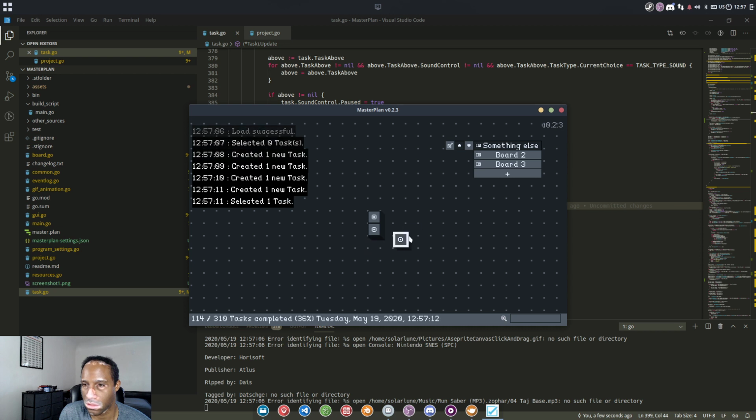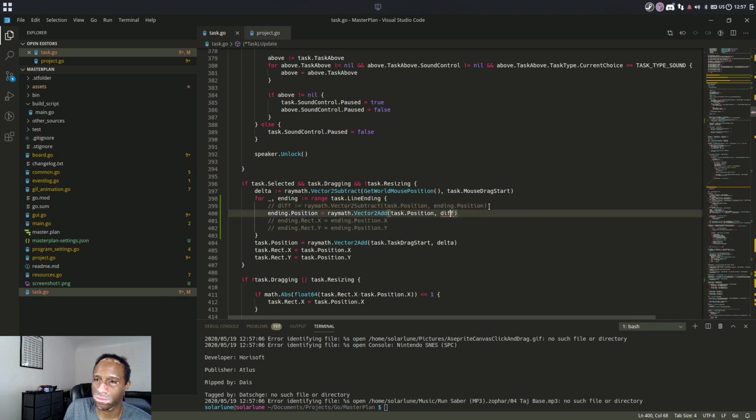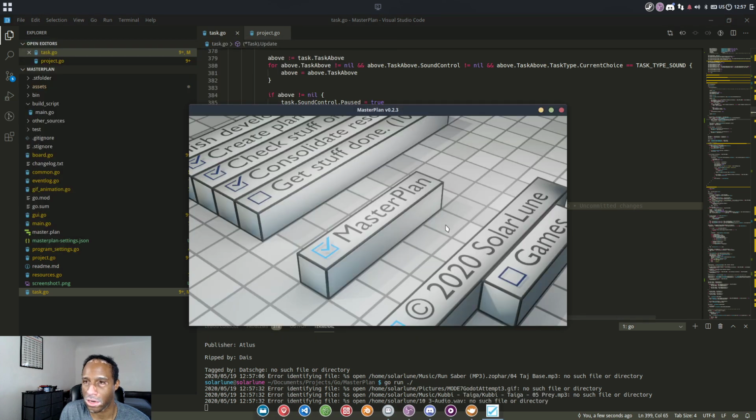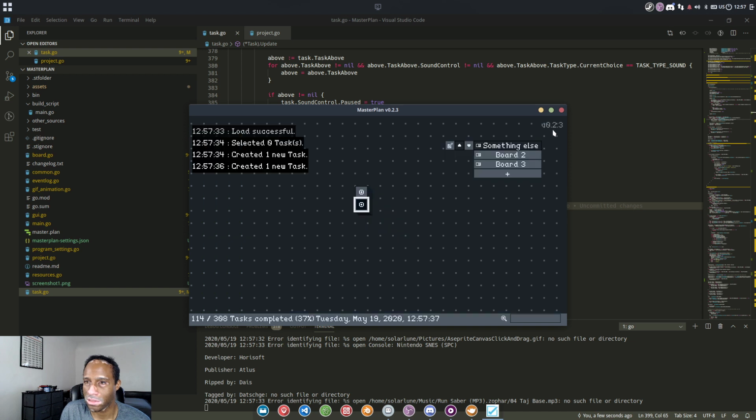Oops. Yeah, they're moving over each other again, but why? All right, let's see. Ending now position. Oh, whoops. Diff. That's what I meant. I was like, what's going on? Okay, that should be at least a better result. Okay, so line. They just might not move. Let's see.